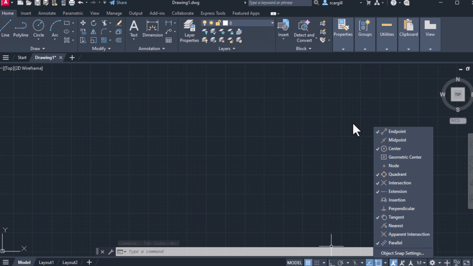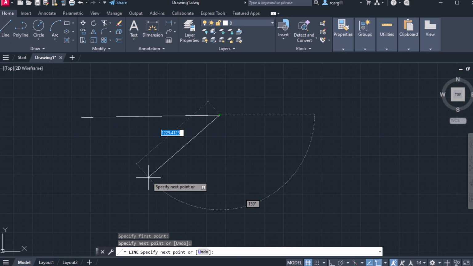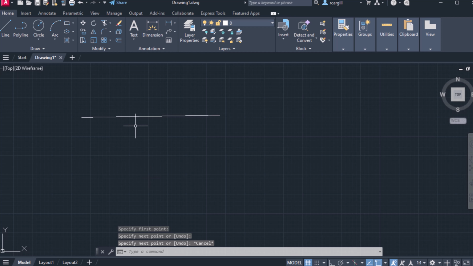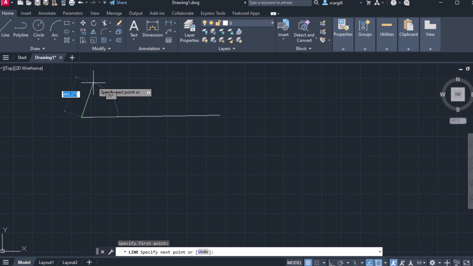So let's start with endpoint. So for endpoint, it's quite simple. If you have a line, let me draw this line like that. Now, once I have endpoint turned on in Object Snap, I'm going to be able to snap a line or a point or anything to the end of this line. All right, either end, either this end or this end over here.